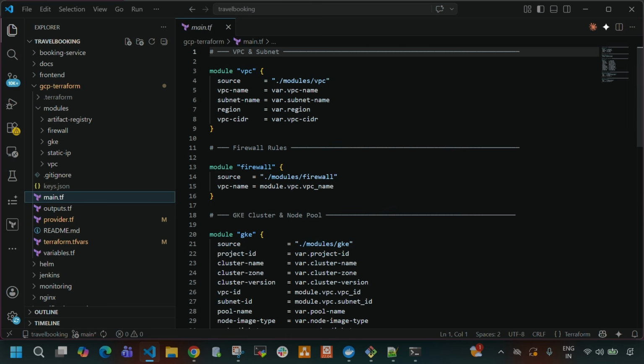Okay, and each resource type is a separate Terraform module like VPC, firewall, GKE, Artifact Registry, and static IP. So this modular approach makes the code reusable and maintainable. And the Terraform state is stored in a Google Cloud Storage bucket, guys. Okay. So if we need to tear down everything, we can run the terraform destroy command, guys. Okay. So Terraform removes all this infrastructure, guys.